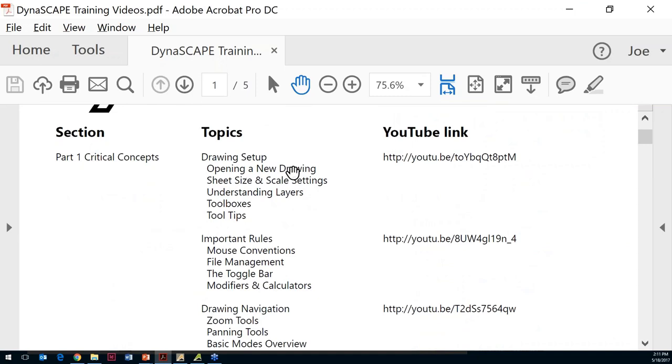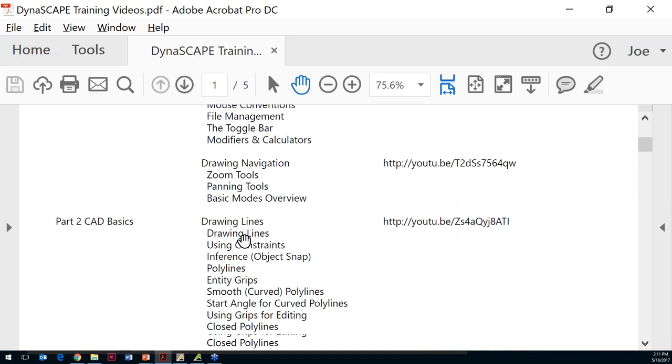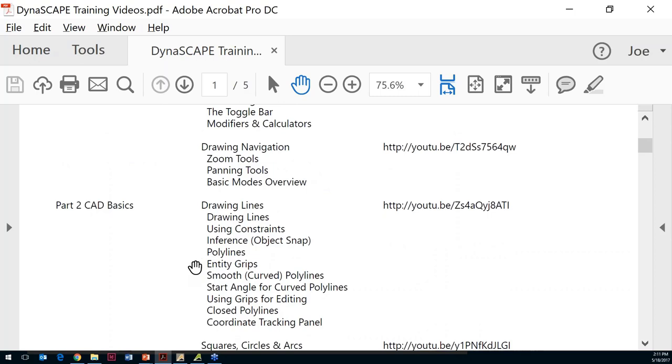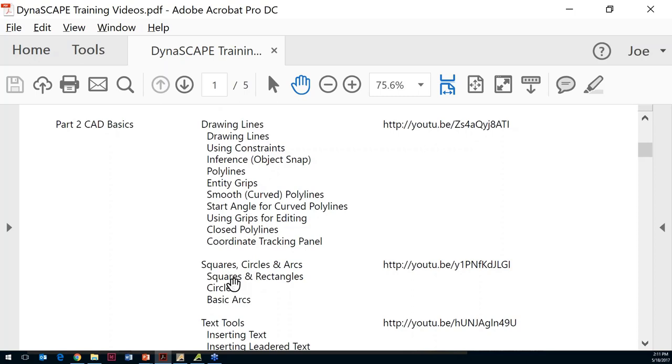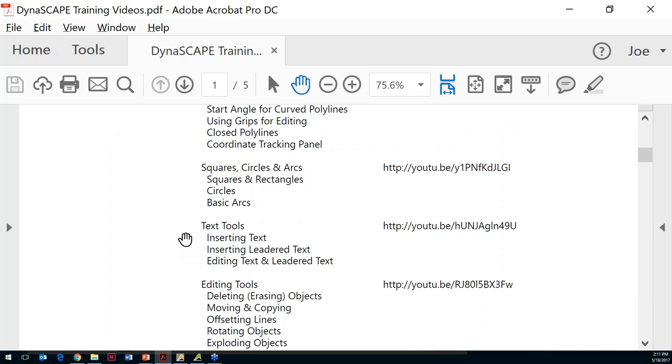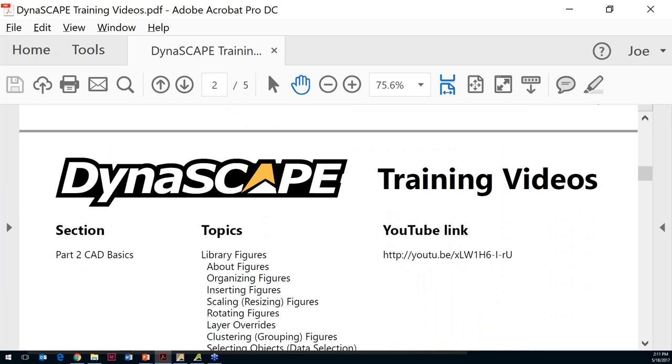So each section has its own video, right? So each link is a different video. Here's important rules, and it goes all the way down. Part two is CAD basics: drawing lines, using constraints and inferences and polylines, entity grips, all the way through your squares, circles, and arcs, and how to create those with different dimensions, using the text tools, the editing tools, the trim tools. So we've really broken this out into pieces that you need to know about.